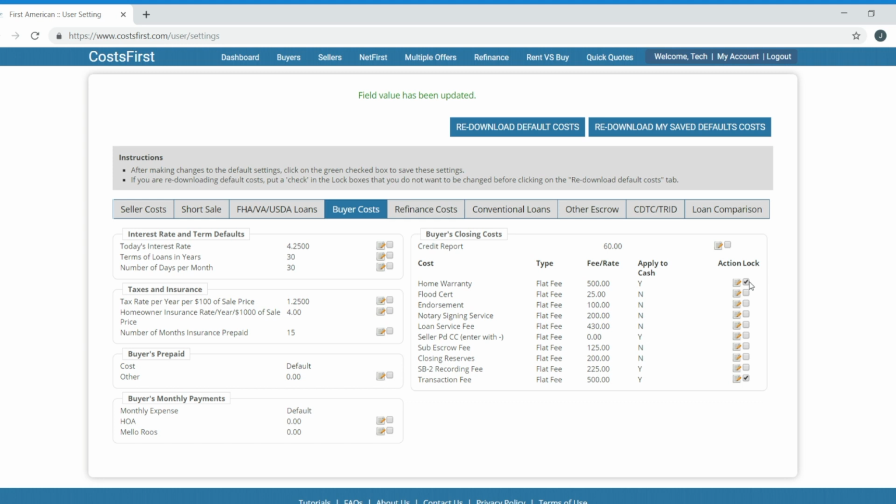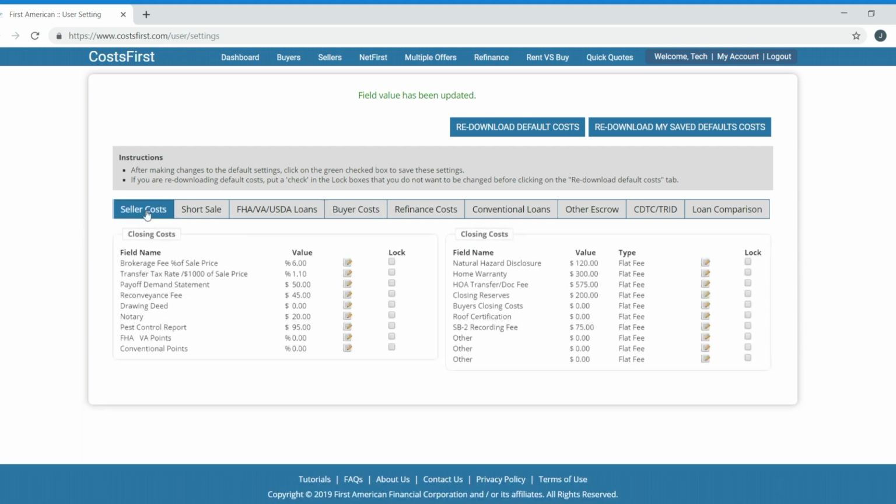Of critical importance, when you make changes in the settings panel, changes will be made to your desktop as well as your mobile app instantaneously. So let's review the tabs in the settings module. The Seller Costs tab is similar to the Buyer Costs tab. All the related fees associated with a seller net sheet are here. This is where you can change the defaults for any of your closing costs associated with your transactions.